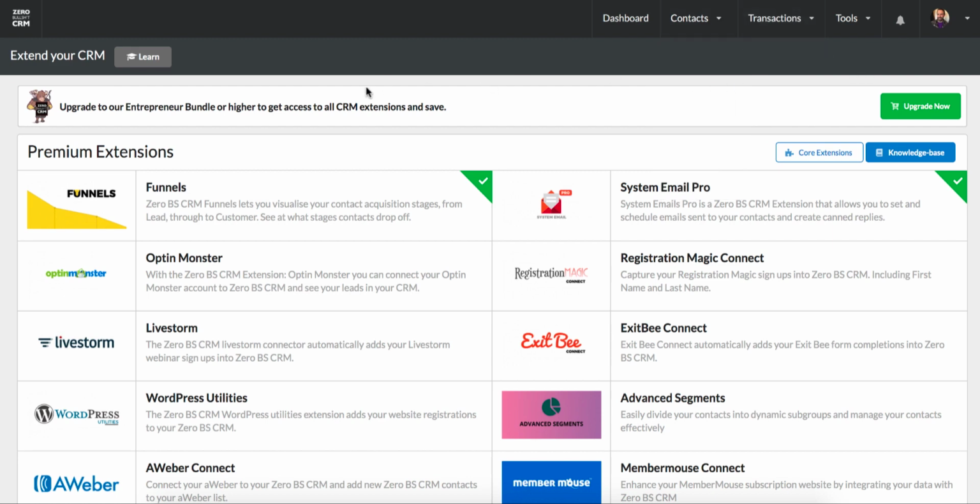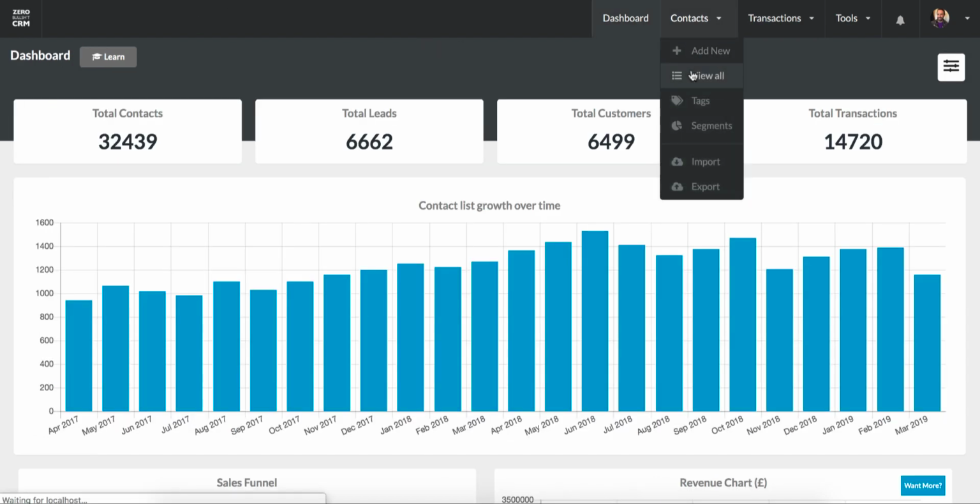So that's what we've done with extending your CRM. And the other thing that we've done this month is we've enhanced the WooCommerce extension. Our WooCommerce sync will get your WooCommerce orders and customers into the CRM. So again, you'll be able to view contacts and see that they've come from WooCommerce.